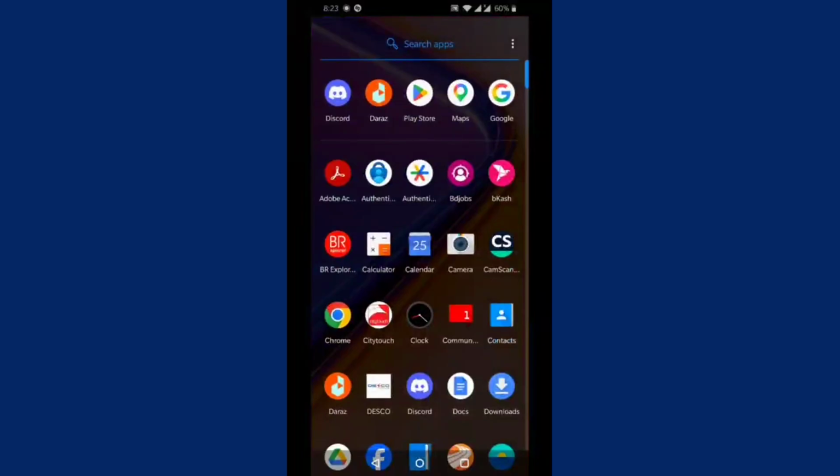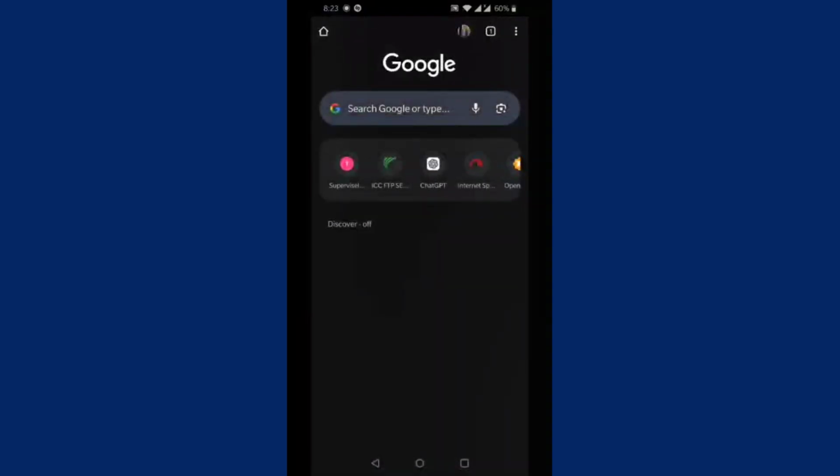Next, return to the home screen and press and hold an empty space until a menu appears. From this menu, tap on Home Settings. In the Home Settings, locate the Allow Home Screen Rotation option. This setting is essential as it specifically allows your home screen layout to rotate when you change the device's orientation.